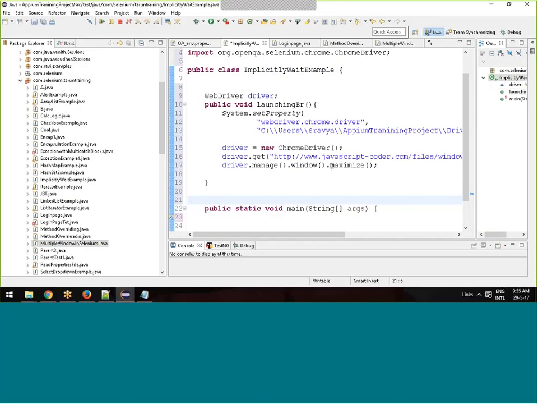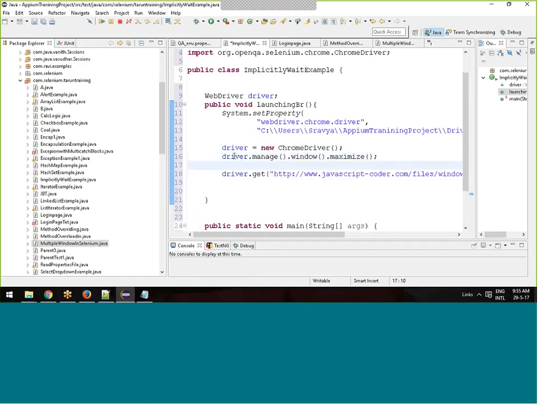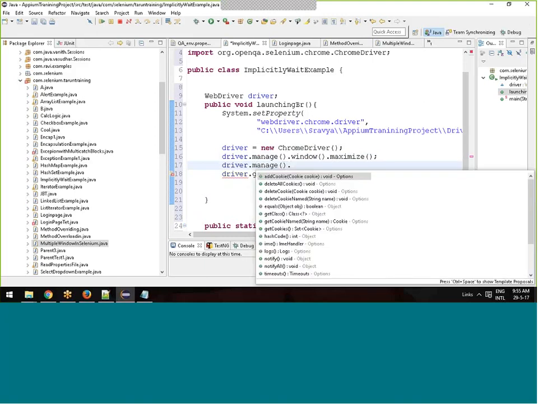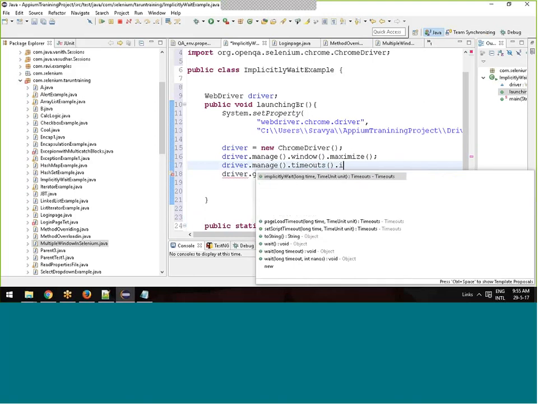Suppose this is make here, after launching my driver, there should be a format like maximize the window, and immediately you have to keep driver dot manage. So we are managing on the driver. Okay, so driver manage, and there is a timeout, because we are specifying the timeout.